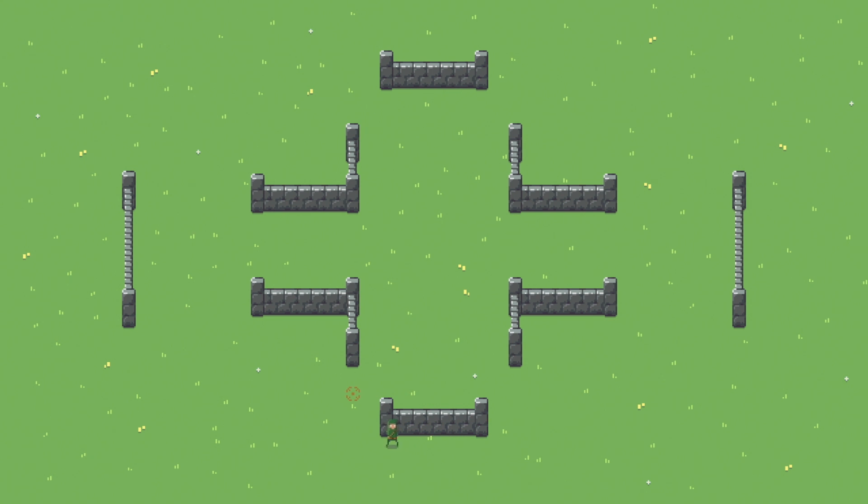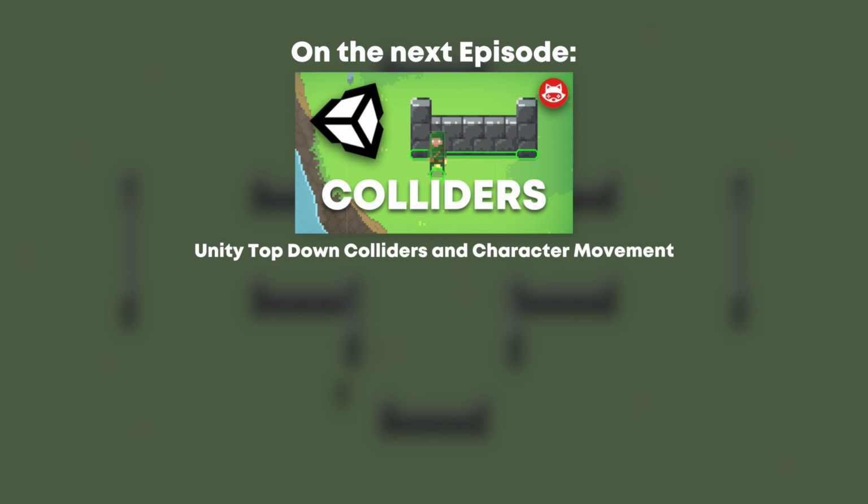That's it for today, folks. Next time, we will modify our walls by adding colliders and rigid bodies to them so the archer won't be able to run through them. We will also upgrade the movement script to a physics-based one with velocity.